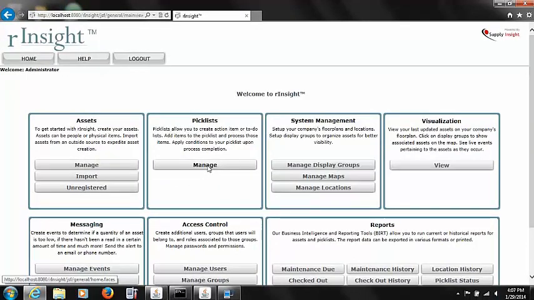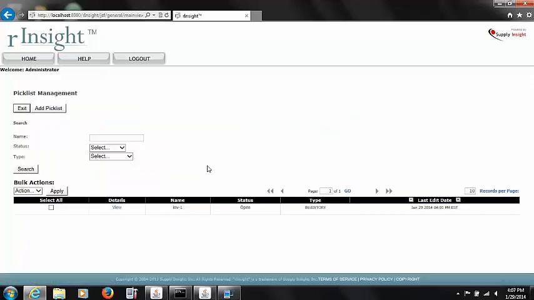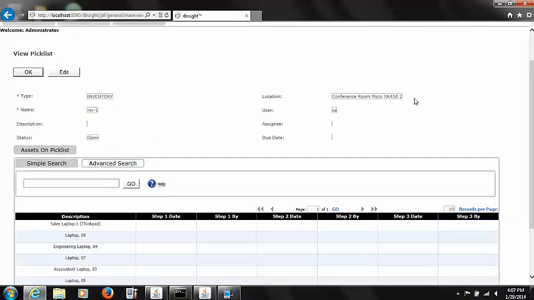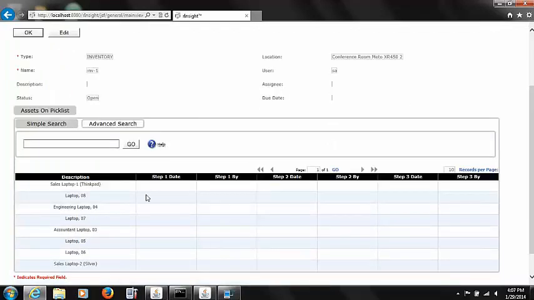Clicking the Manage button under the Pick List section will allow me to view inventory pick lists. From here we see INV1, which was just synchronized from the handheld. Clicking View will allow me to view the details regarding this inventory pick list. This pick list found all 8 of the RFID tags.